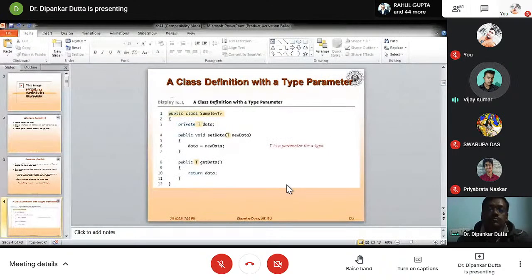Sir, can we use a data type as the name of a function, as you have written here, public T getData? Yes, because T is an abstract data type. And then it is possible to write the same as the name of a function, that is T getData. It is a type. Okay, sir, now it is clear.